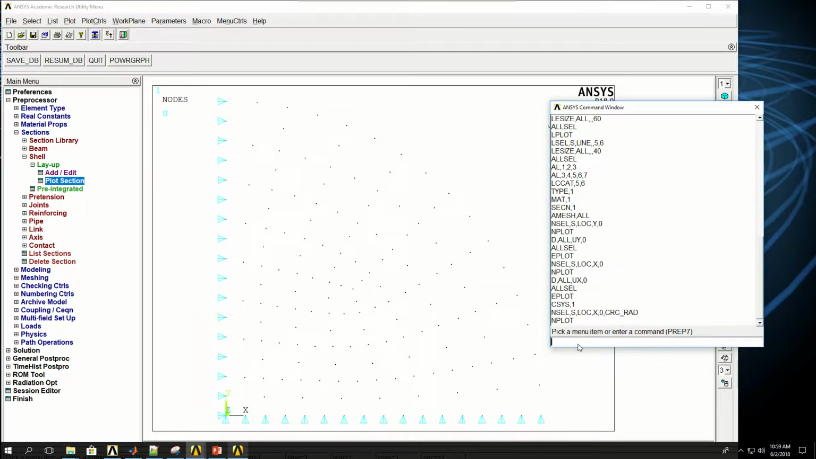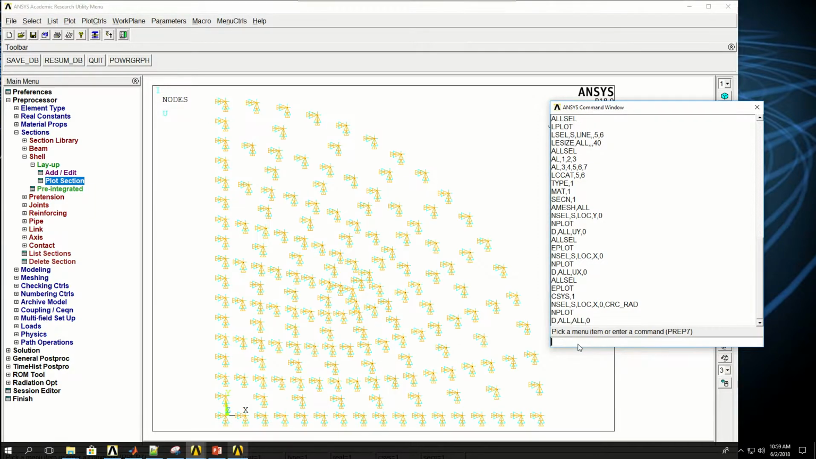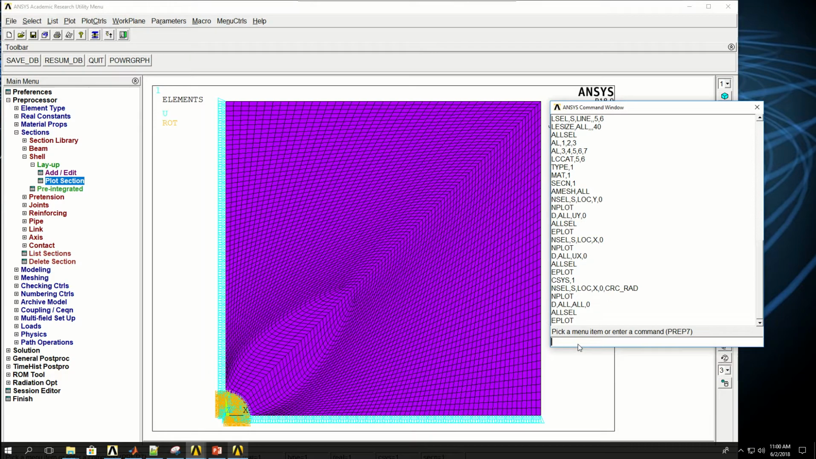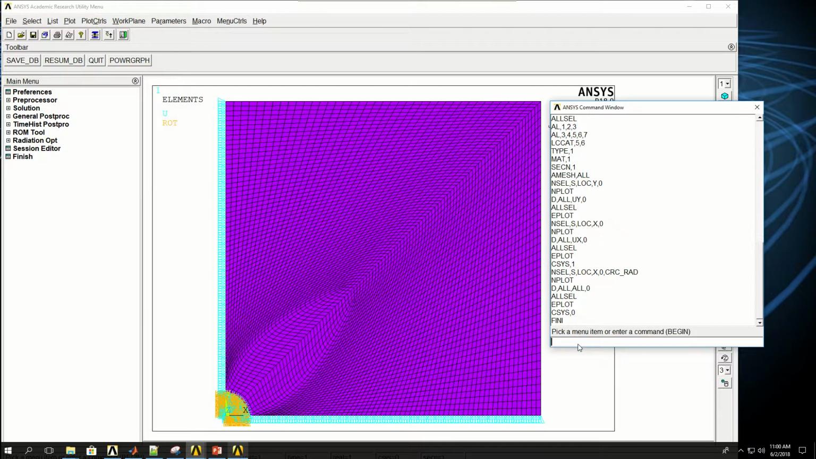Now I'm going to say D for all these nodes, all the degrees of freedom are equal to 0. Now I do ALLSEL and EPLOT, and before I move on, I change the coordinate system back to Cartesian. CSYS 0, so I'm back to Cartesian coordinate system, and finish the pre-processing.